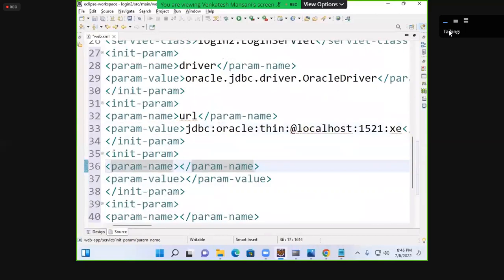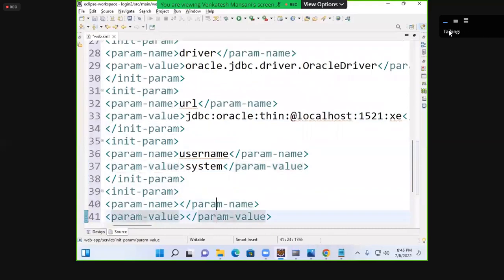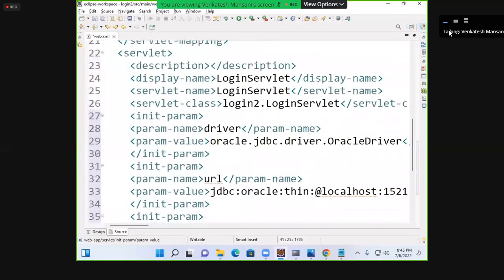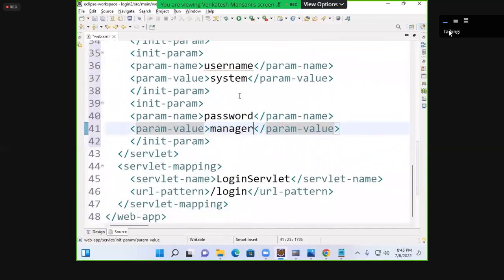Username: whatever you write, remember the same must match in the servlet. Suppose username, system, password, manager. See, four parameters are written. This is an example. Like this, you can configure. If you want to change the database, then you need to change only the XML.